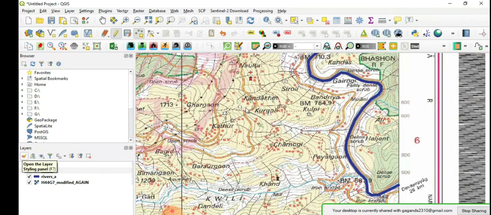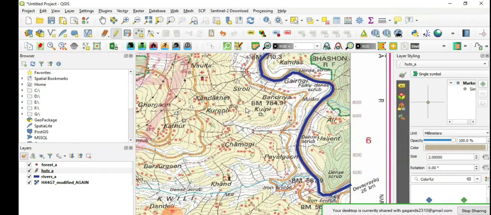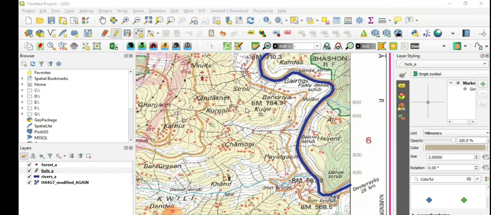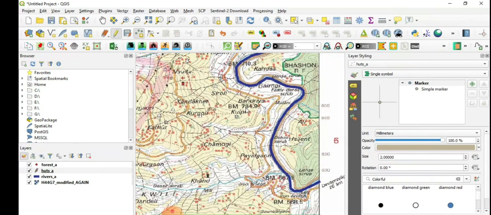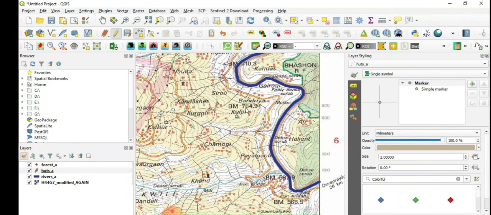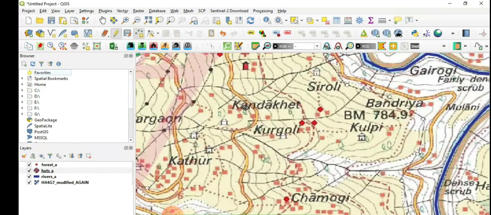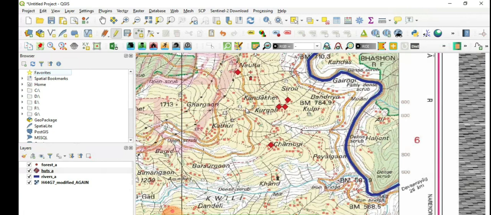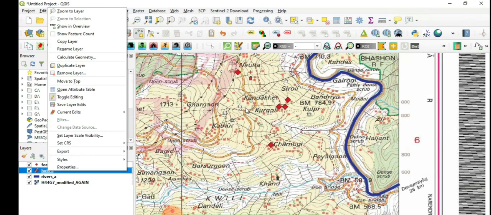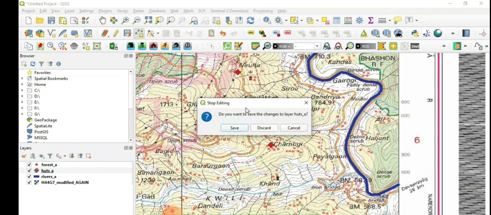To change the visualization you will again select this option, styling panel. Then you can see over here that there are so many options. I can just make it bigger, so you can see. Just select this, apply and close this. So we are ready with huts, and then again you have to click on toggle editing, or you can right click and click this option and then save.